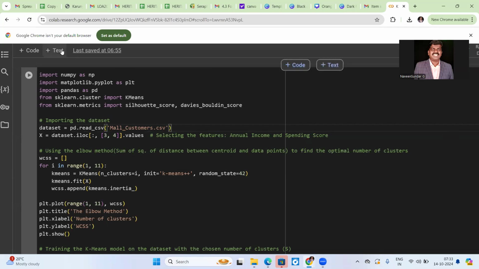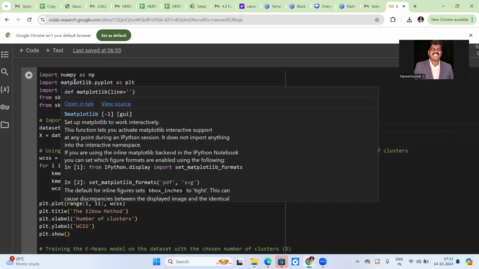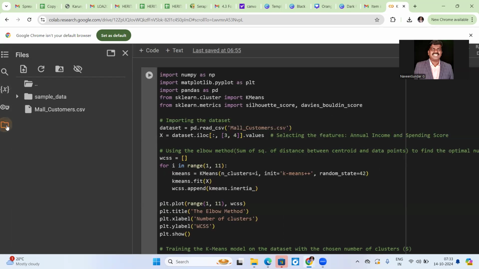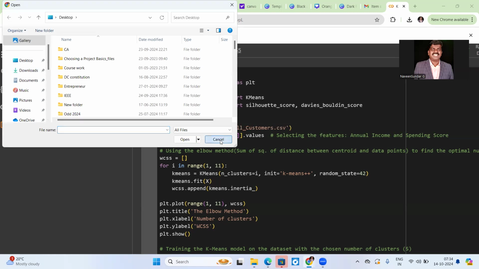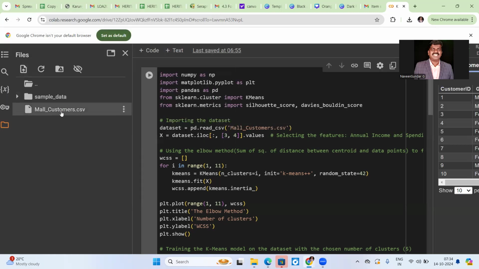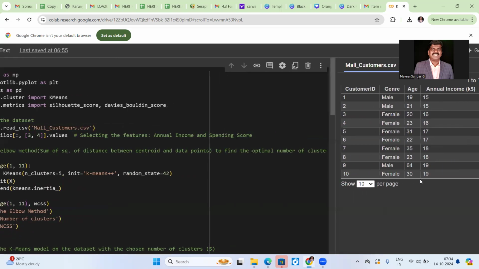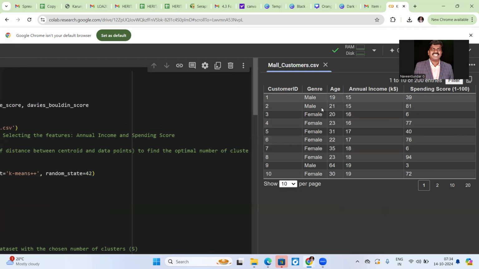So let us check the data set so that you will easily understand. I will just show you the data set I have used for this k-means clustering so that you will get a clear idea about it. Yeah, it is already there. So I can use the mall customer.csv. Let me make the screen a little bigger so that you can easily view it. You can see here all these are independent attributes. We are not having any dependent attributes in this data set.